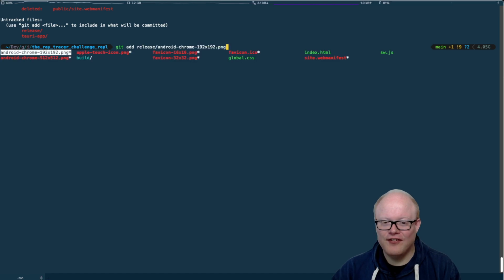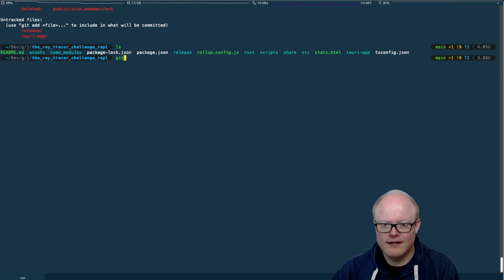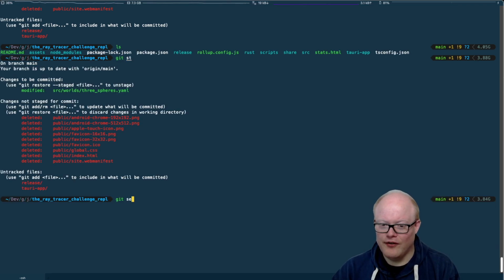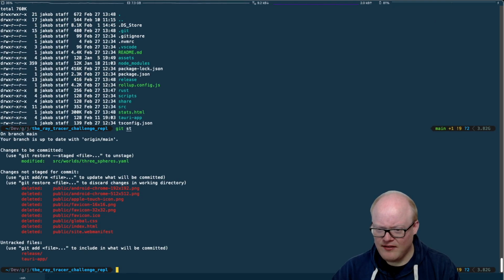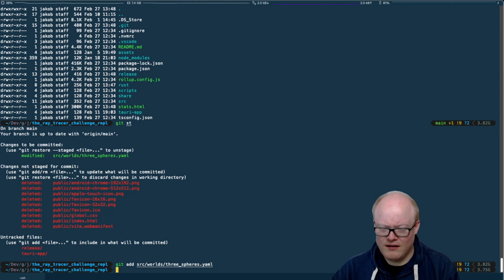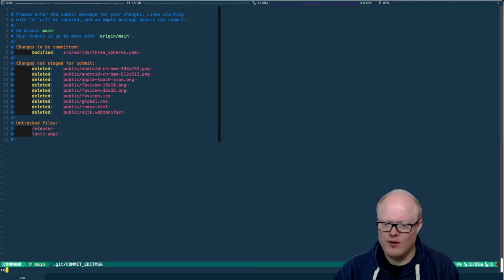Git add source. No. Wait a second. Git add source, worlds. Wait a second, something is severely broken here. So yes, the public, git add source worlds, 3 spheres.yaml. Yes. Oh, it was already there, I just didn't commit it. So the change is not staged for commit.